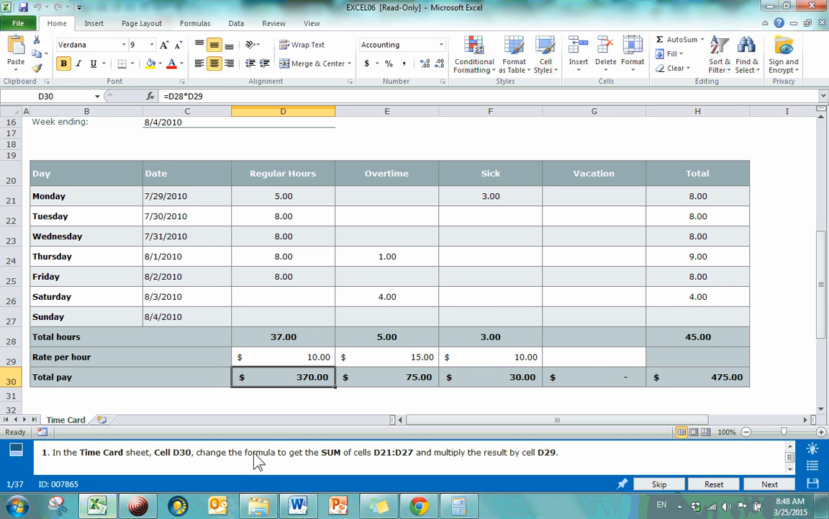We want it to have a formula that's the sum of these cells and multiply the result by this cell. So when we have this phrase right here, it's saying multiply the result. Well, that means do this part first, then multiply by this part. Okay, so let's just go over the different ways you can do a formula. First of all, I'm going to delete what I currently have in that cell and hit enter just to clear it out. And if you know your formulas, you can type the formula yourself.